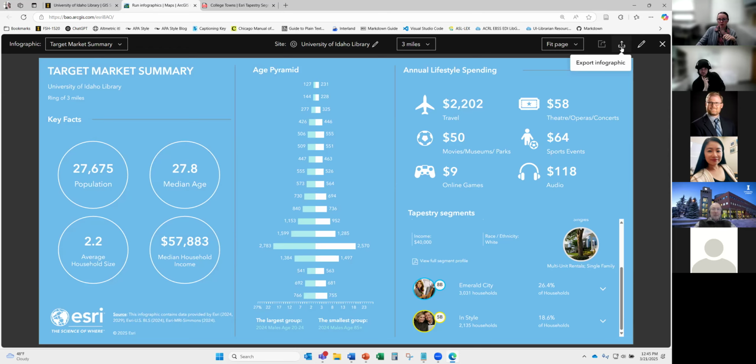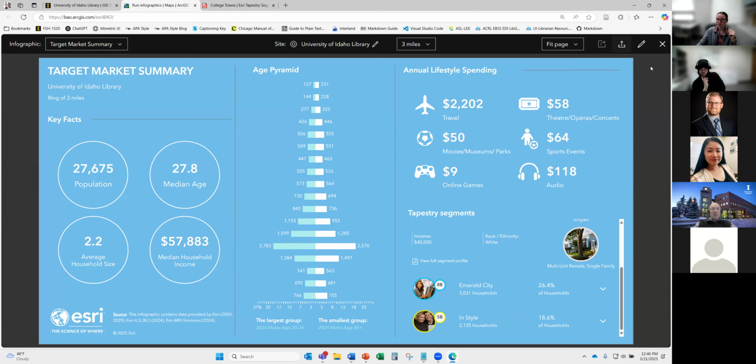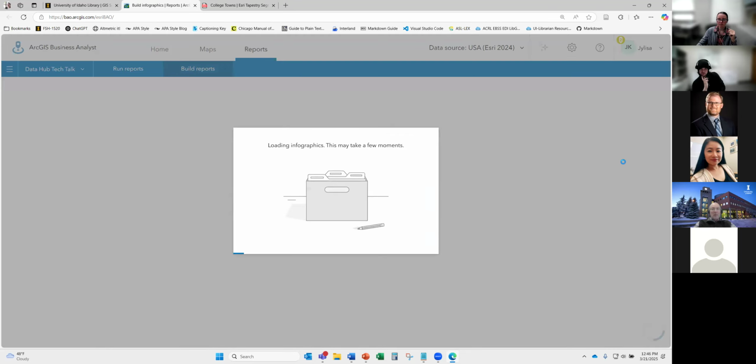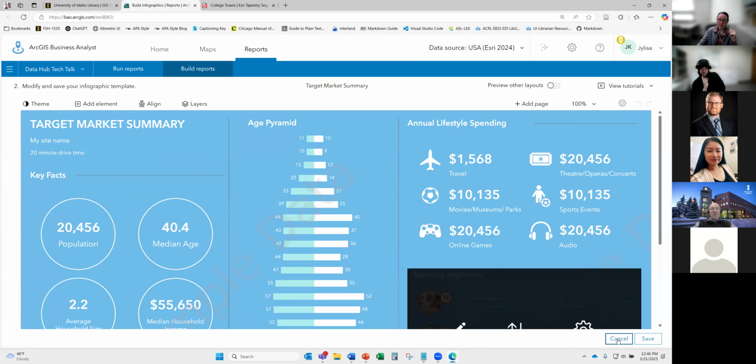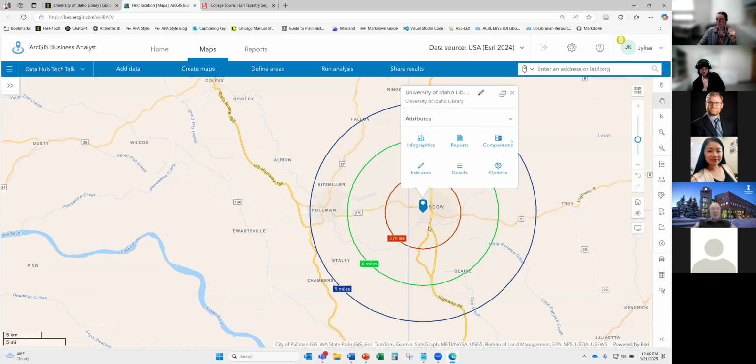You can export the infographics that you create as PDFs, images, dynamic HTMLs, or as Excel files. And then you can use those and distribute them as you need to. You can also edit the infographic, and that's where you can start getting into making it your own so that it meets your needs. But I'm going to go ahead and cancel that and jump back to where we were here.